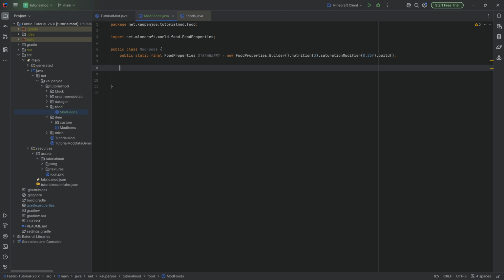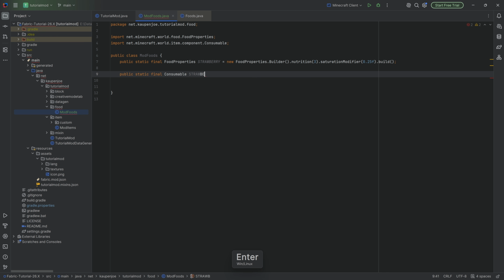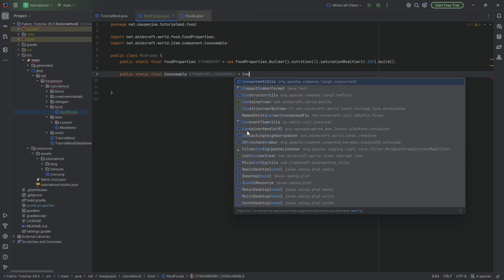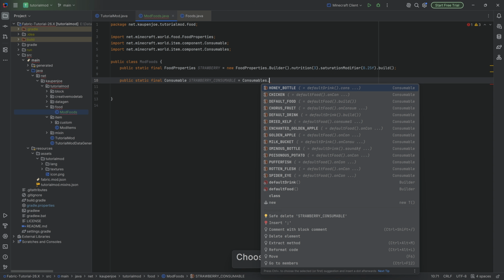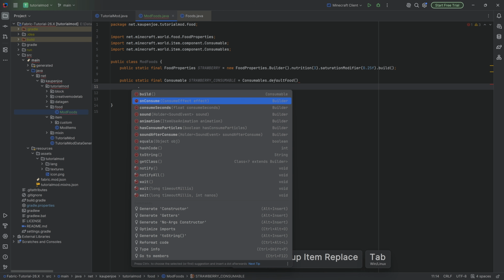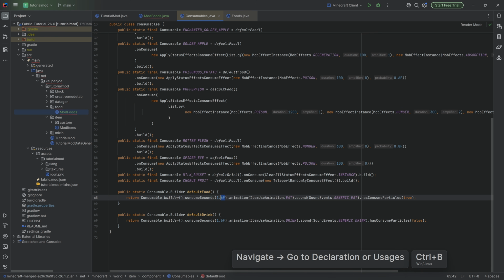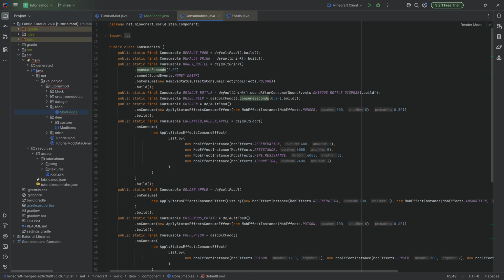However, I also want to add some consumable over here. So we're going to make a public static final, and this is very important, Consumable, right? Not Consumables here, Consumable of the strawberry. Let's do it, consumable over here equal to now Consumables, so Consumables dot, and here we do the defaultFood because, well, it's a default food, so we're going to eat it normally. And then we add, let's do the consume seconds is going to be 1 second. I don't even know how long the normal is. 1.6. Okay, I think 1 is fine. It should make it a little bit faster.